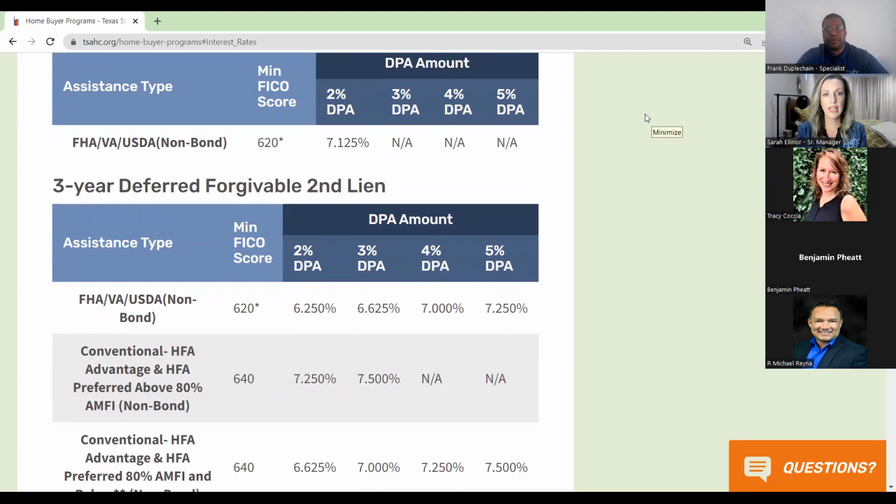Is the AMFI pertaining to the median income? Yes, AMFI stands for Area Median Family Income. If they are above 80% of the area median family income, they would have to qualify for the higher of the two interest rates we offer for the conventional loans. If they are at or below 80% of the area median family income, then they get the lower of the two interest rates.